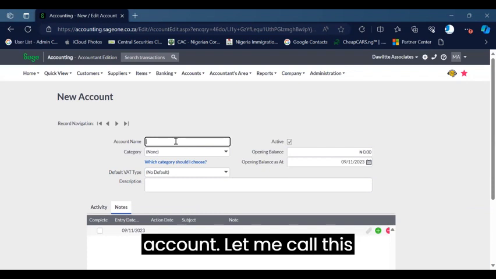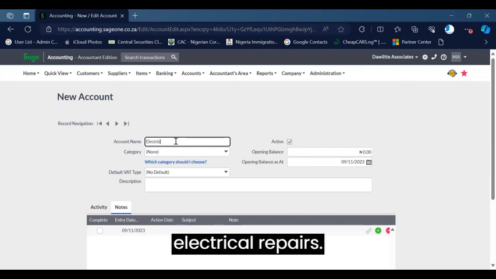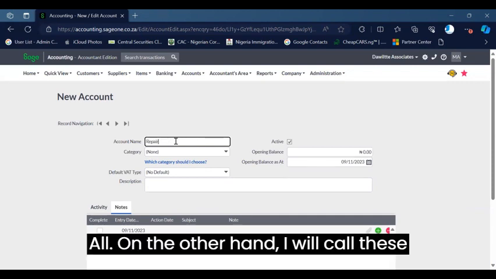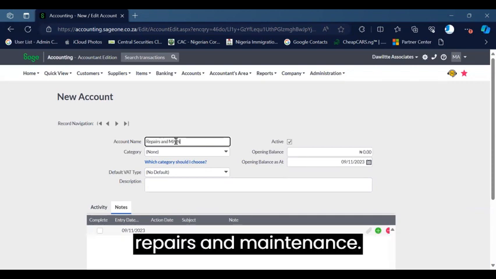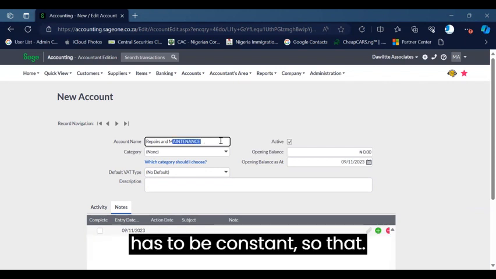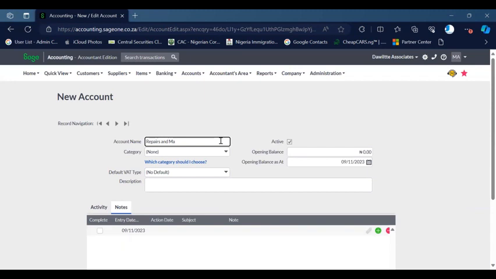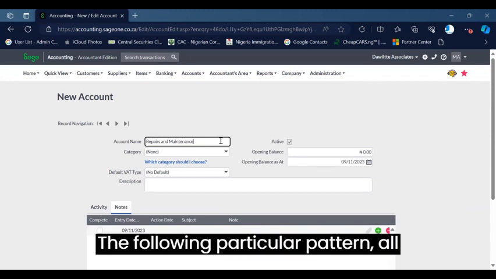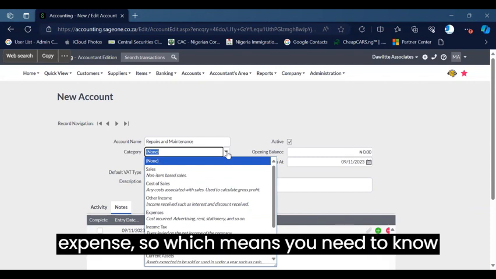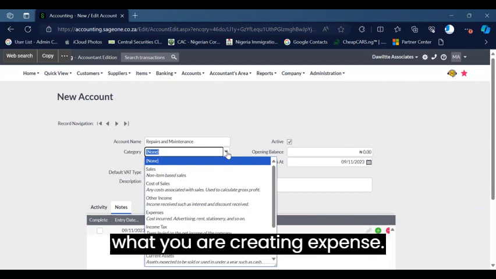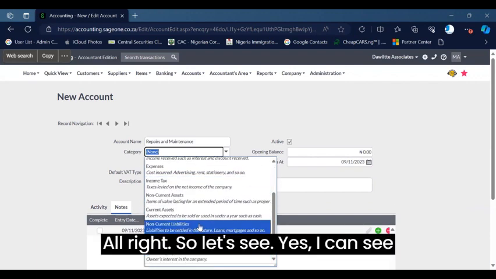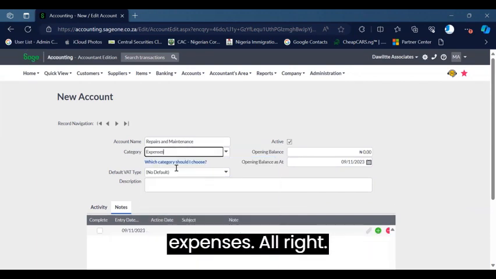All right, so you can always create a new account. Let me call this electrical repairs, or on the other hand, I will call this repairs and maintenance. Your use of grammatical expressions has to be constant so that they follow a particular pattern. All right, repairs and maintenance is an expense, so which means you need to know what you are creating. Expense. All right, so let's see. Yes, I can see expenses.